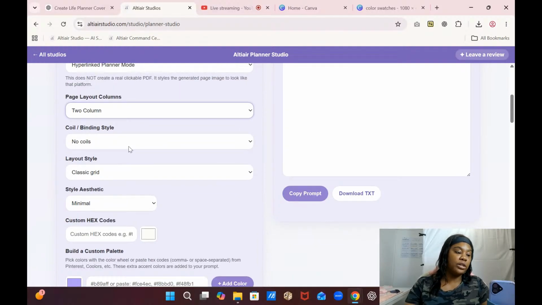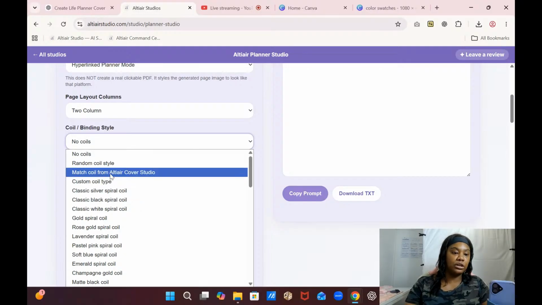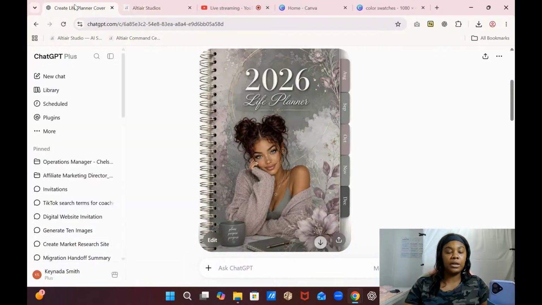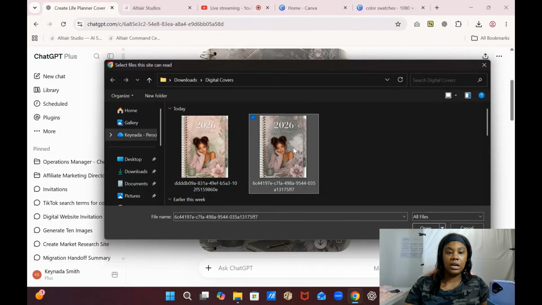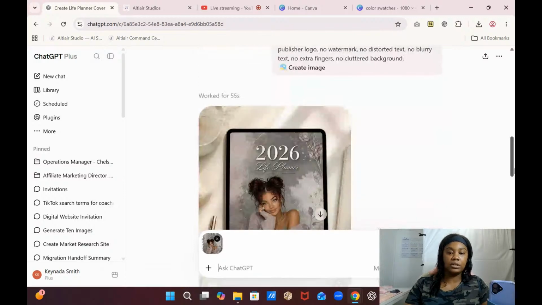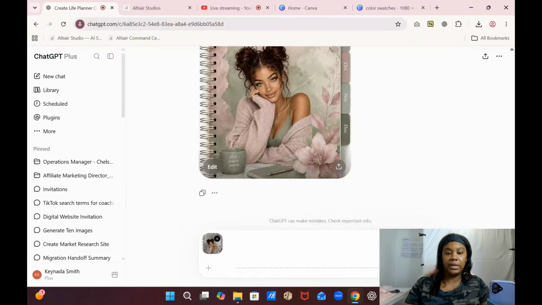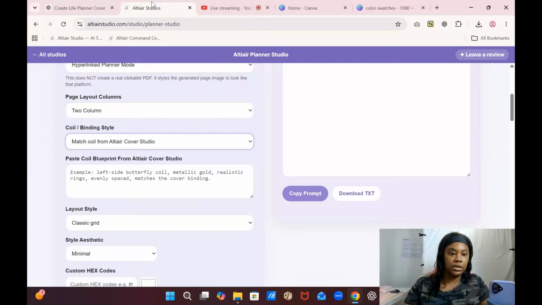For the coils, I want the coils to match exactly the same like we just got out of the Altier Cover Studio. So I'm going to say match coils from Altier Cover Studio, and I'm going to paste in the description of that. So what I'm going to do now is come back to chat. I'm going to upload our picture of the cover that we just got, and tell chat, describe the coils in detail. Chat, describe the coils to me in detail. I think that was the coils, right? Yeah. Okay.